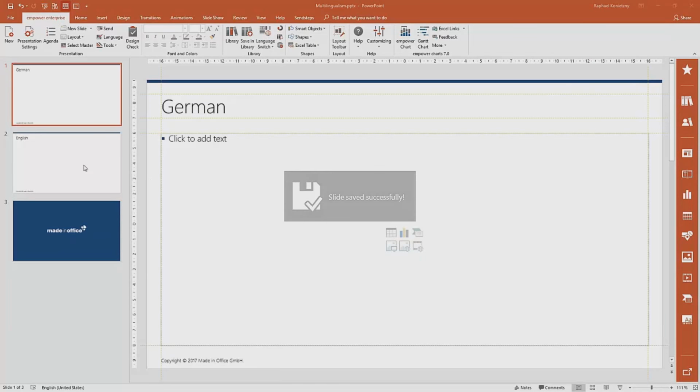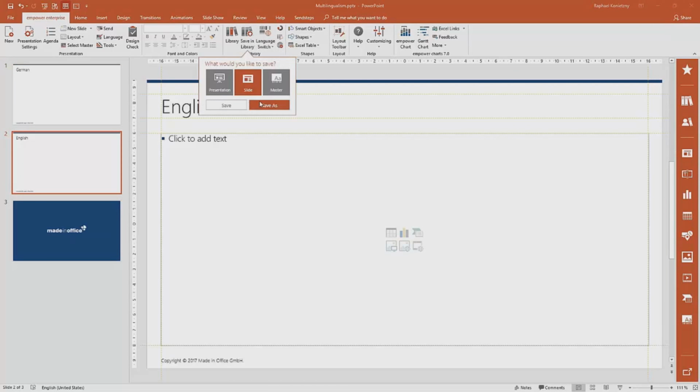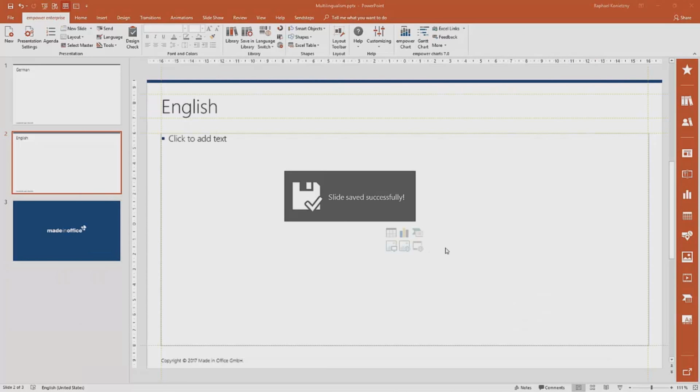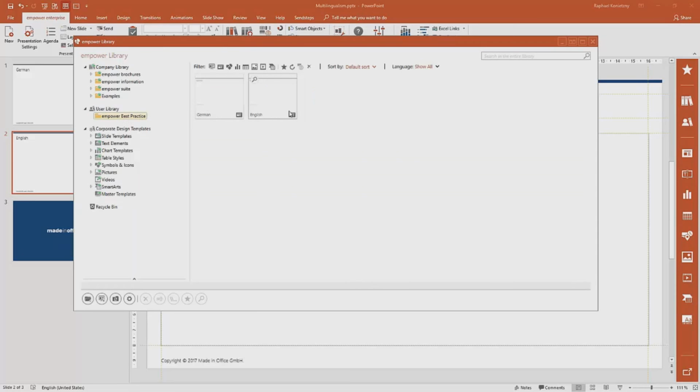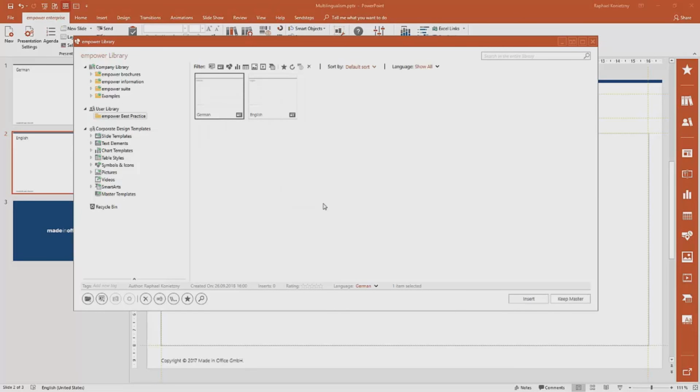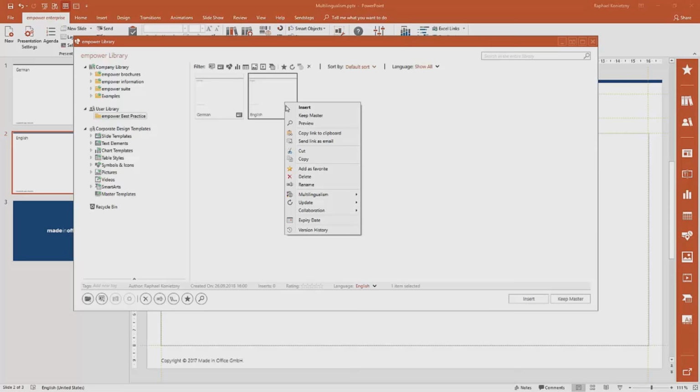And now the second slide. So that's English. Okay, I'm going back now to the library. Here are the two slides I've just saved. By right-clicking on a slide, I can now mark it for a language union. And then I right-click on the other slide and create the language union.